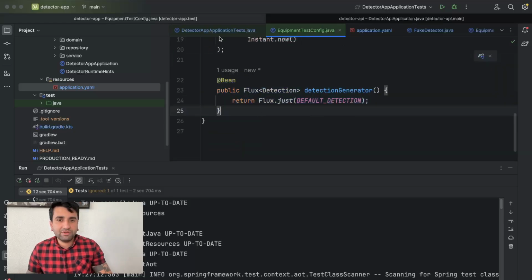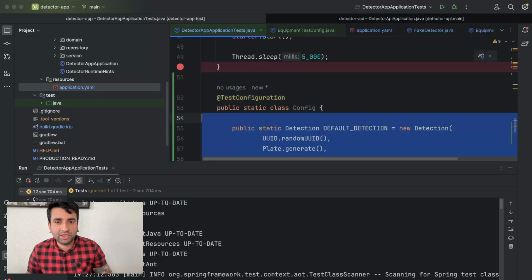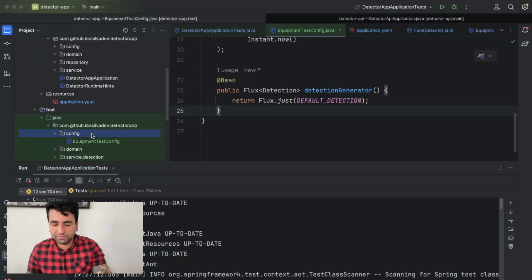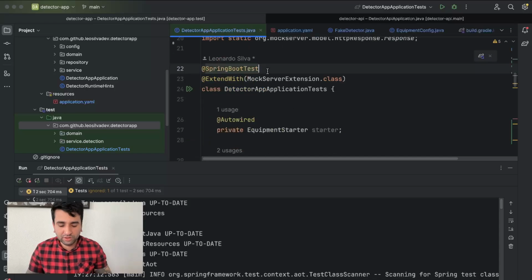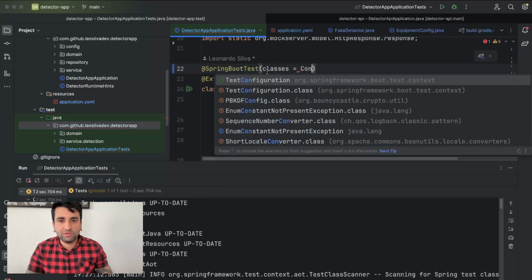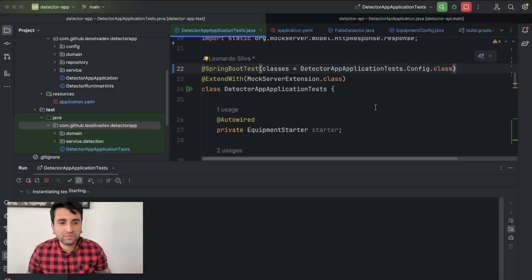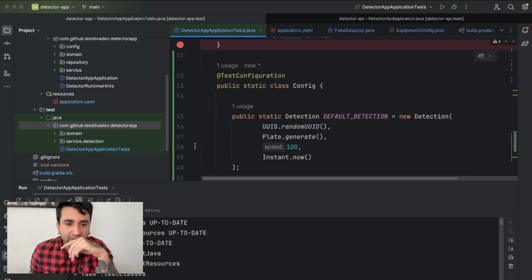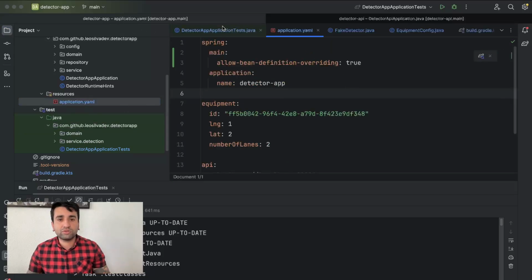So maybe even this was working from inside. Let me just confirm. Let's keep that here as we had before, and here I will delete this. Now let's have this importing the class config from here. Let's run the test. Yeah, now it's working. I will take a look and see why this is not working, because having this application YAML inside the test resources should do the job for us.